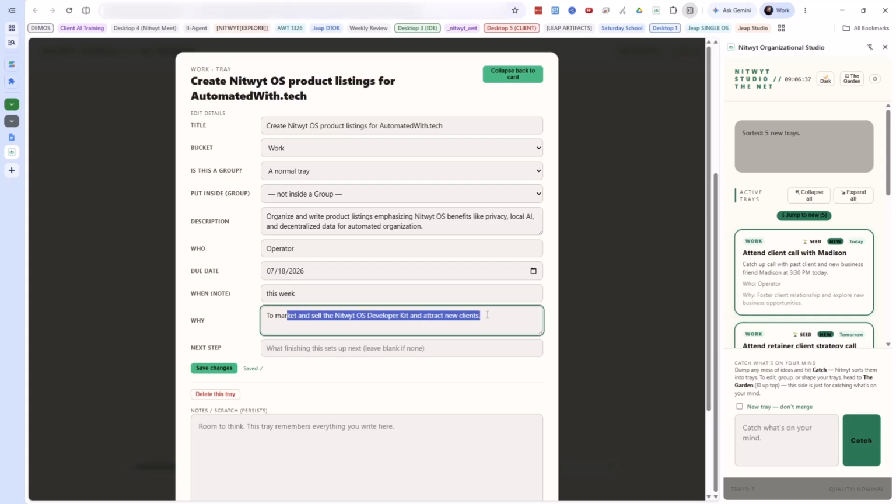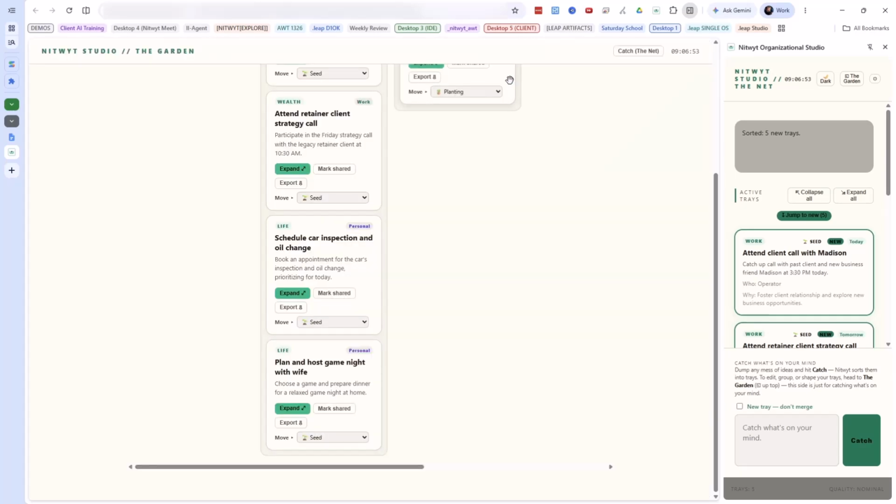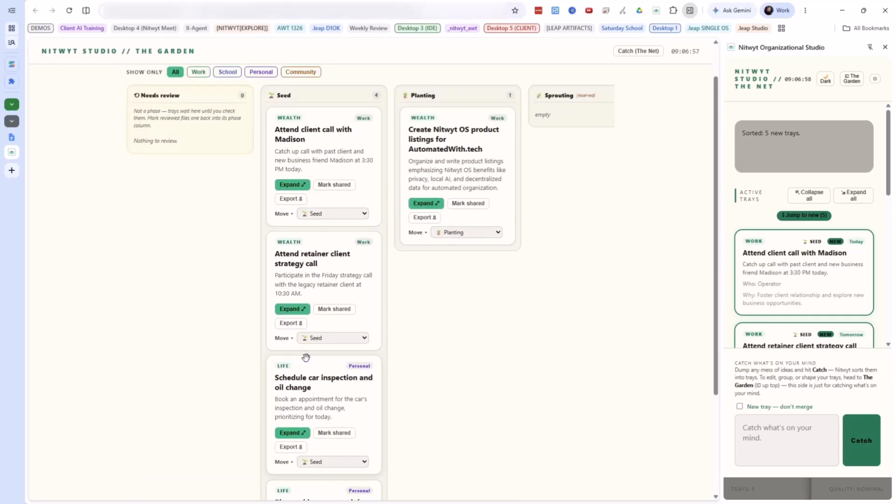Market Nitwyt OS developer kit. Technically that is developing kit. So, and these are the kind of things I'm just going to correct really quick. And we call it the Nitwyt developing kit. So I'm just going to keep it like this. So I have it. All right. So we'll save those, collapse back in. All right. And so that's pretty good.